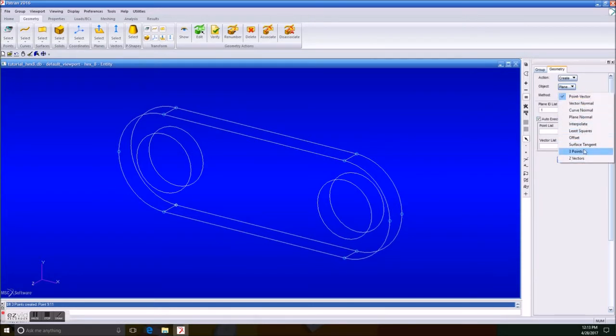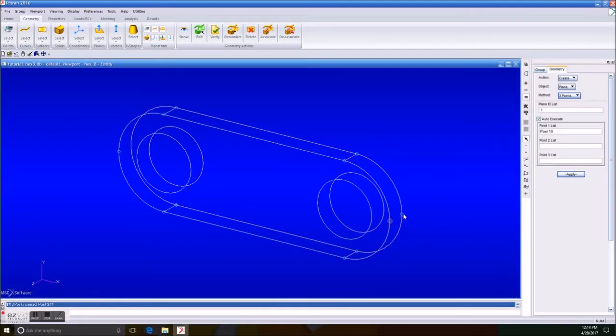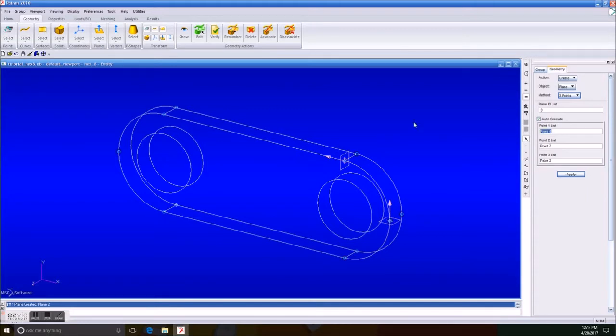Then we're going to create planes by 3 points. Just click 3 points as you want, and we're going to make another plane here and here. Okay. Now we have these planes which we're going to use to break solid.